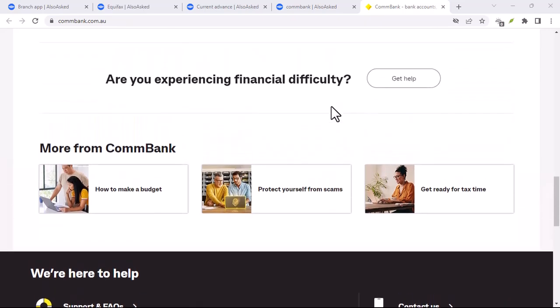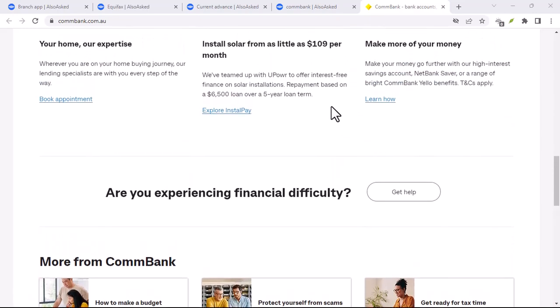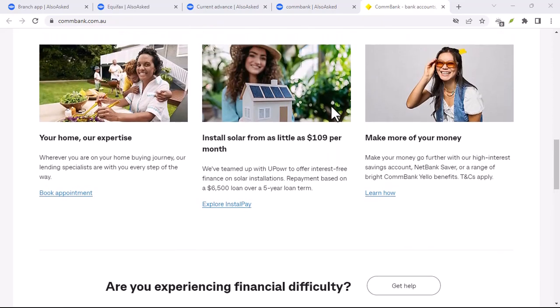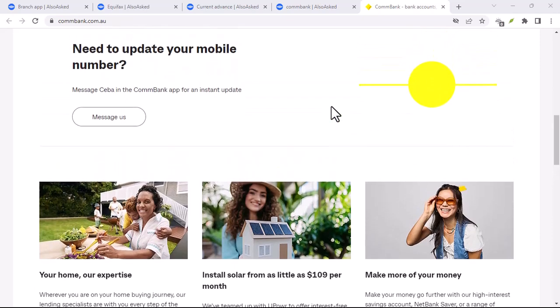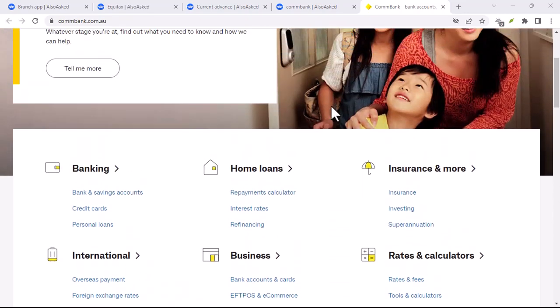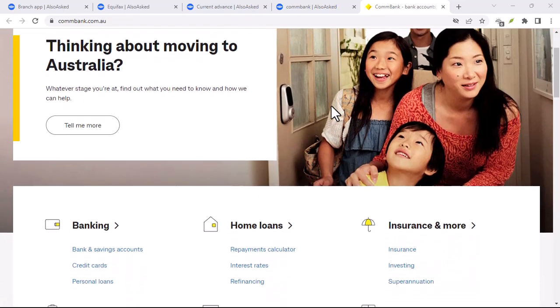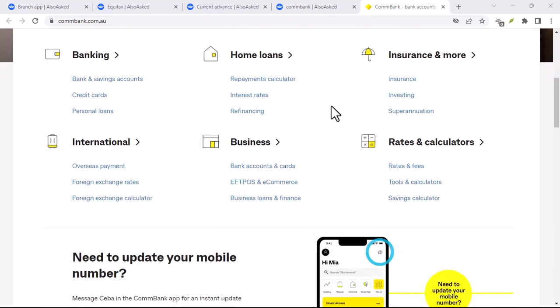Step-by-step guide. Log into your Commbank online banking. The first step is to access your Commbank online banking account. You can do this by visiting the Commbank website and entering your login credentials. Find the travel insurance section. Once you're logged in, navigate to the section that deals with travel insurance. This might be labeled as insurance, travel, or something similar. Look for a subsection or option that specifically mentions travel insurance.